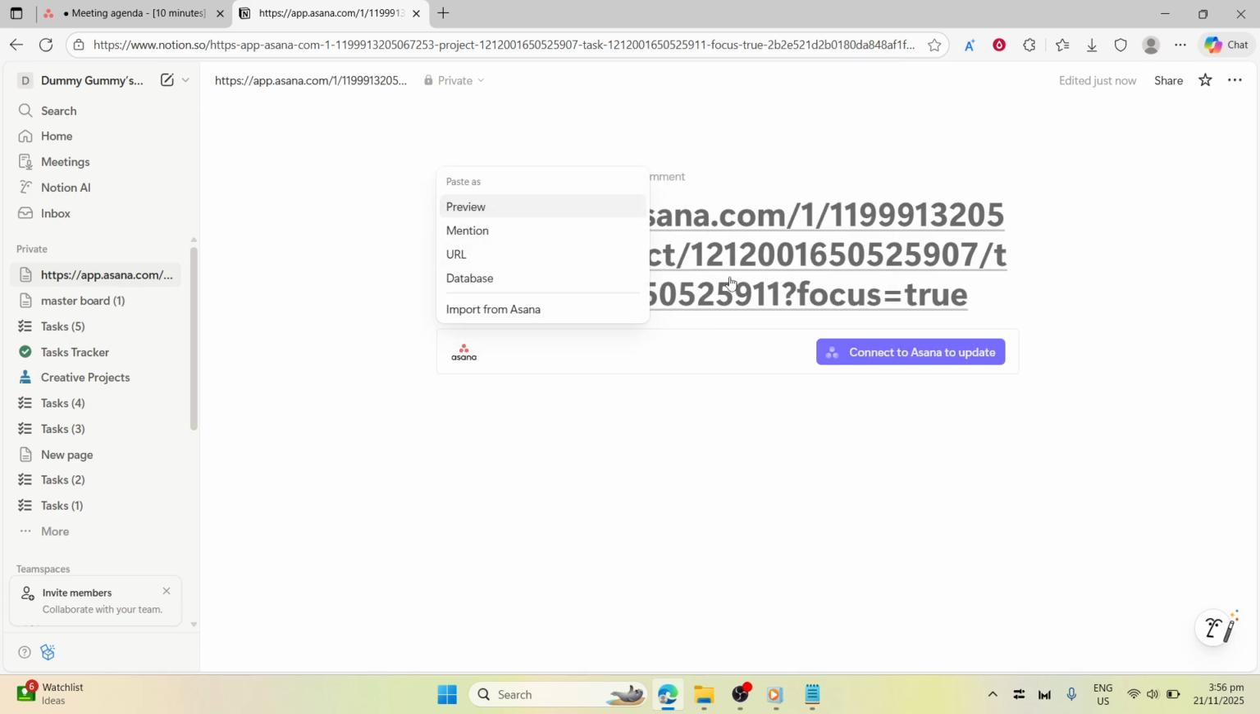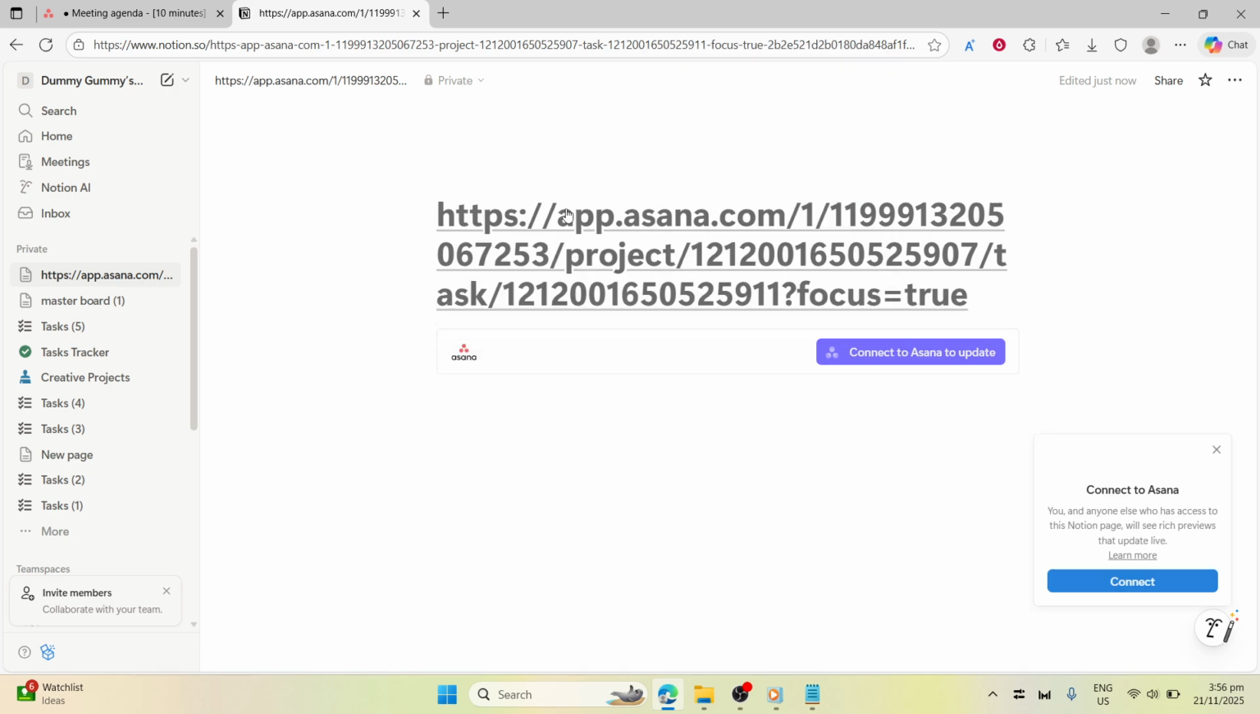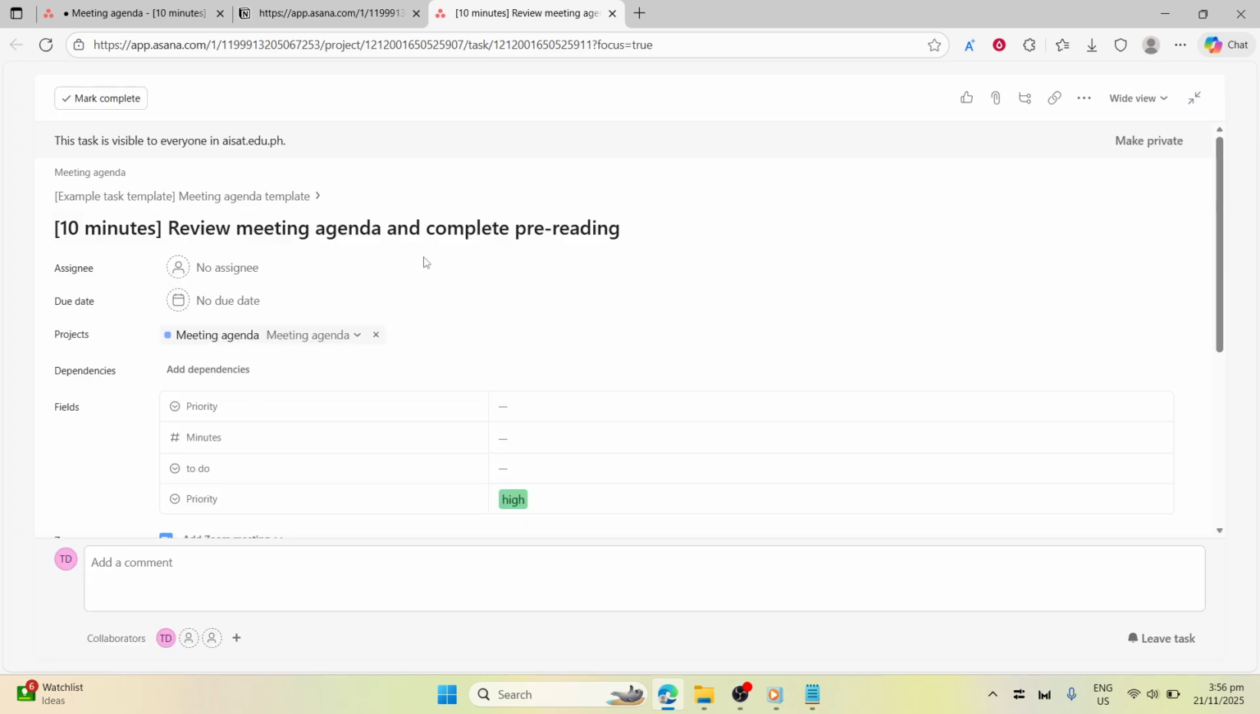You'll typically see the task or project name, along with key properties such as status, assignee, and due date. This block stays in sync, so when details change in Asana, your Notion preview updates automatically. If you don't see the prompt, wait a second after pasting or try pasting again.